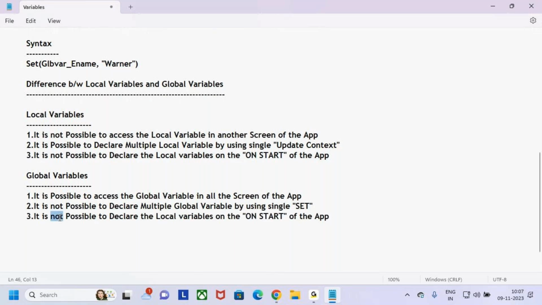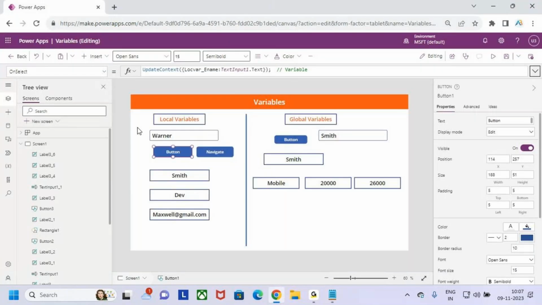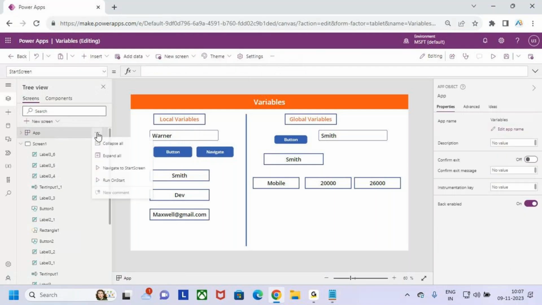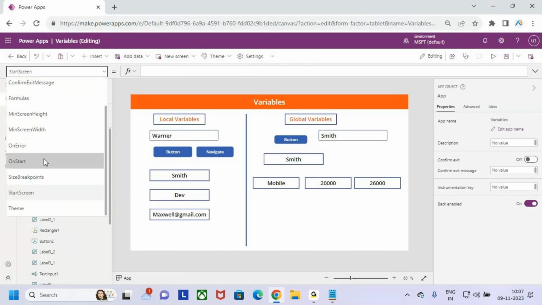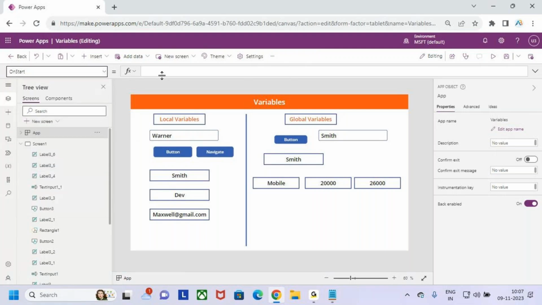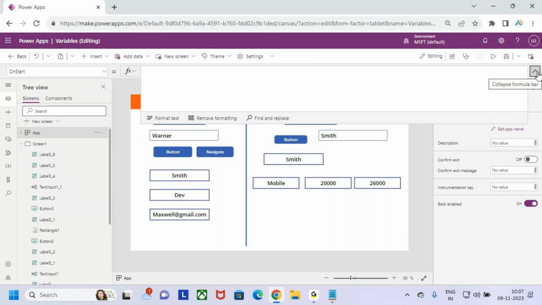It is possible to declare global variables on the on start of app. Now, what is this on start of app case? Let me go to Power Apps. Now see, this is the app. Go to these three dots. We have run on start, and also select the app here. Go to the property. There is one property called on start. Here, if you want to declare some global variables, you can declare them.